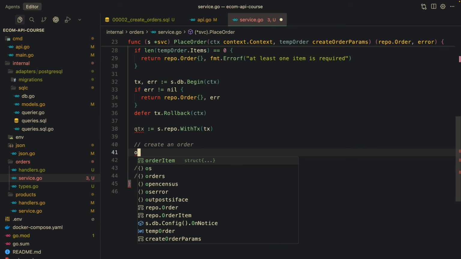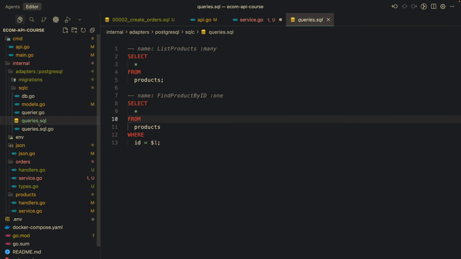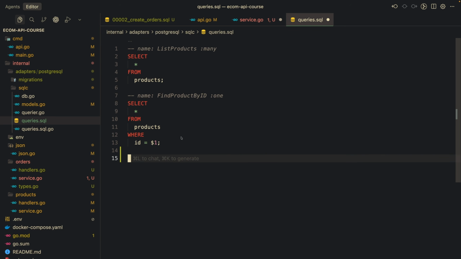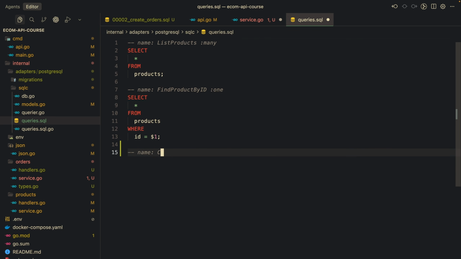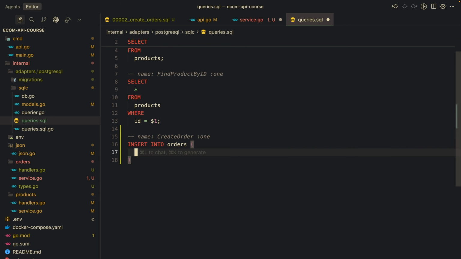So first is an order. Let's create the order, which we need to create in our queries.sql. If you do this, you're going to see that you don't have anything related to orders. Let's fix that. Let's go to queries and create our order creation. Let me type this with you. Create order. This is going to return one item. Insert into orders. This is the orders table, which we already have in our database. We have run the migration, I think.